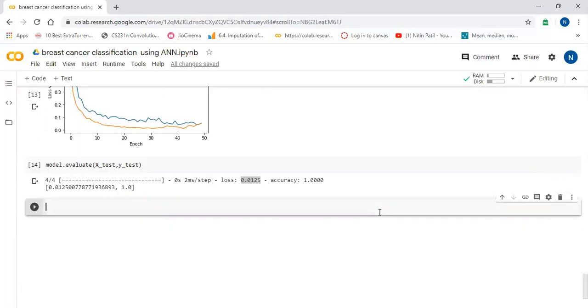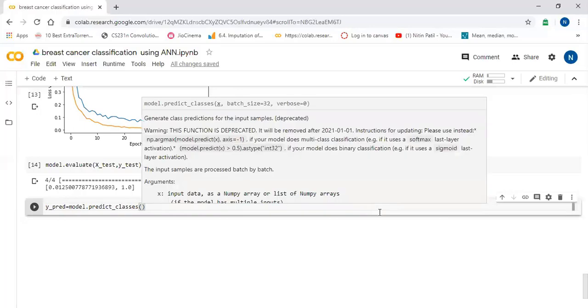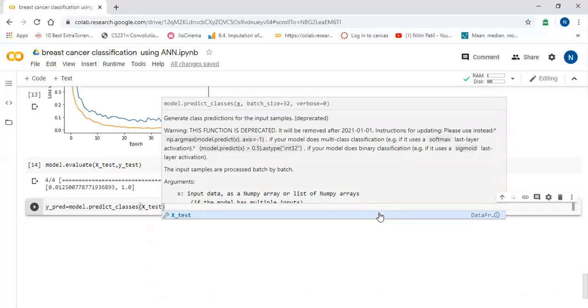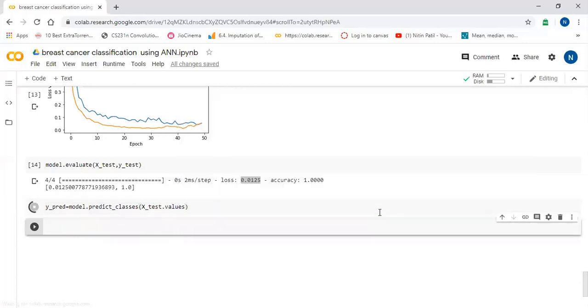We can see our predictions. So y pred is equal to, I will say model dot predict classes x underscore test dot values. Okay, we have got the output in y pred.